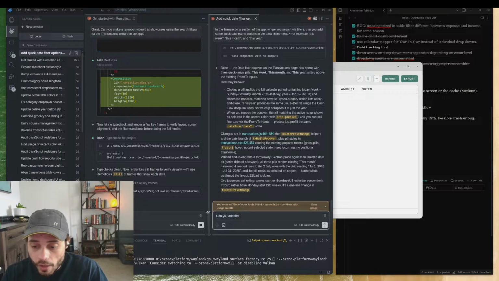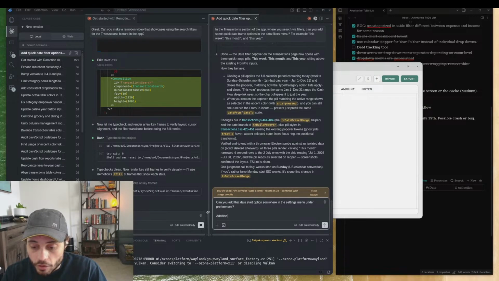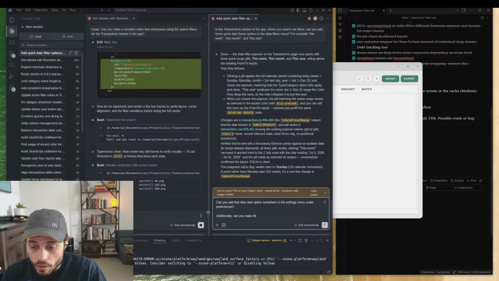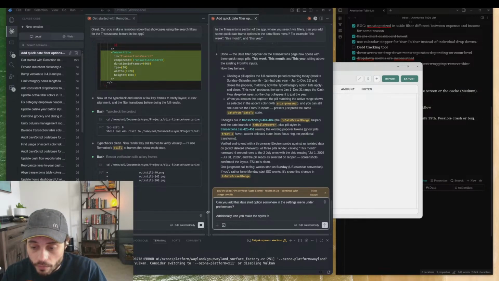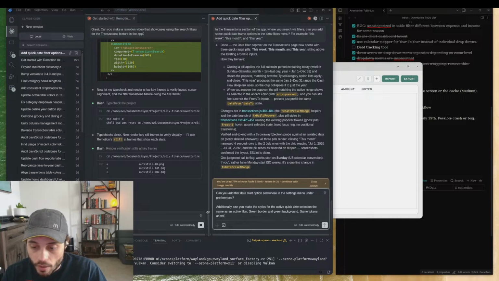Can you add that date start option to somewhere in the settings menu under preferences? Additionally, can you make the styles for the active quick date selection the same as an active filter? Green border and green background, same tokens as well.